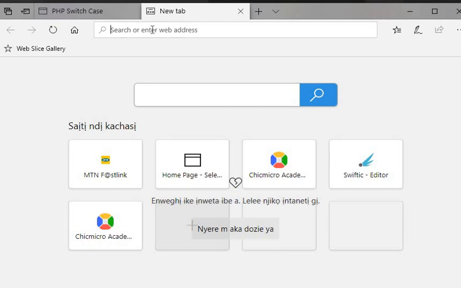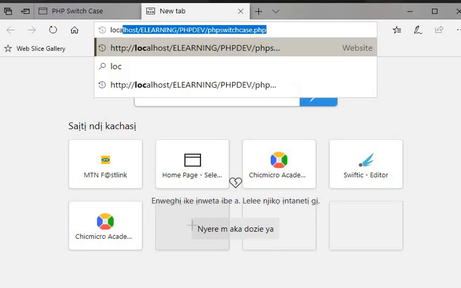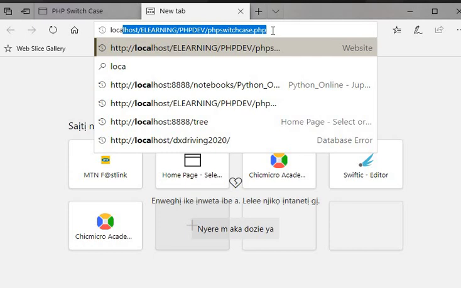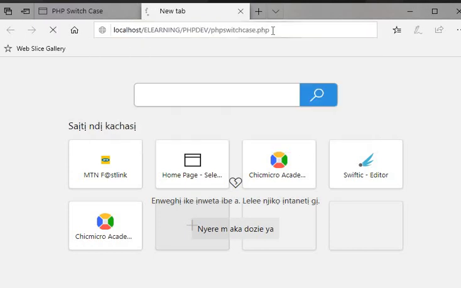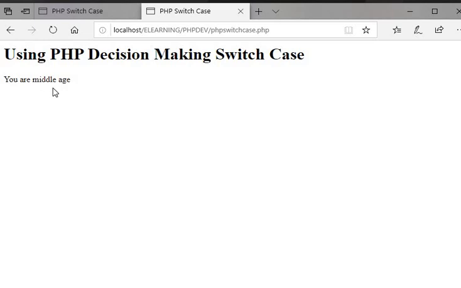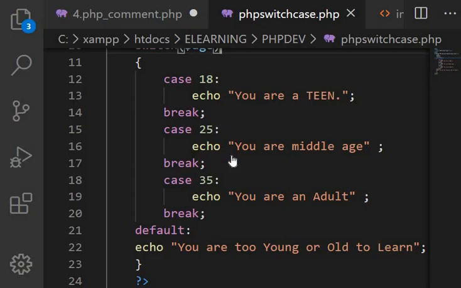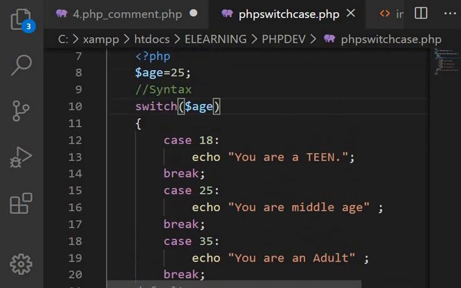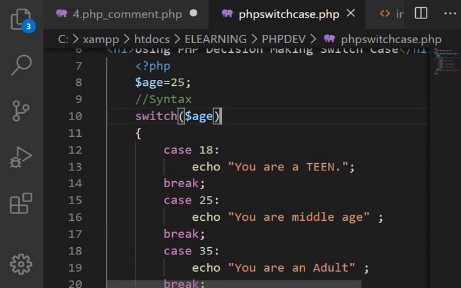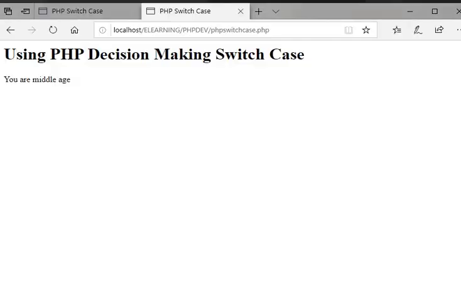run it, local, switch case. You see, you have a middle age. You compare the middle age, the age 25, and the variable here is 25. So you change this one to 35, save, go back here. You are an adult.